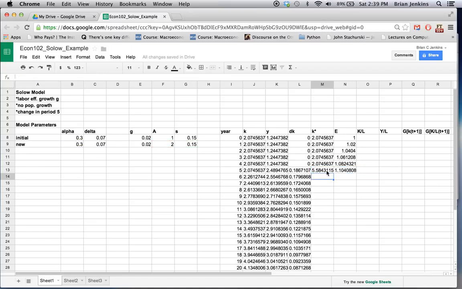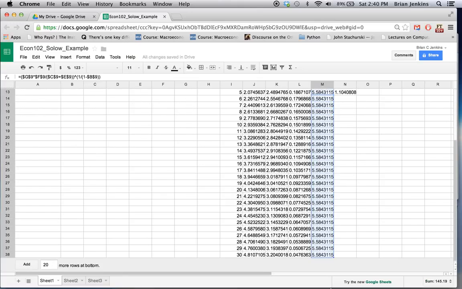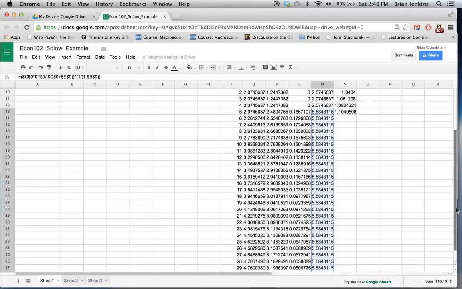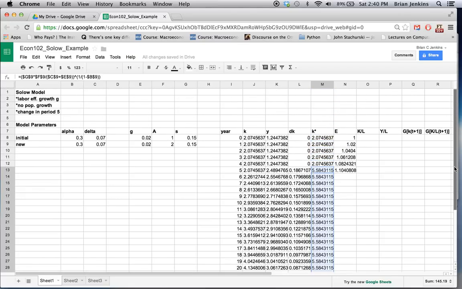Press enter. Okay, and I find that in year 5, this increase in TFP, this doubling of TFP actually, has more than doubled the steady state quantity of capital per effective worker. Now I can drag this down as well, and it looks like capital per effective worker is beginning to approach this new higher 5.58 value of capital per effective worker. It's going to be some time until that convergence actually becomes close.